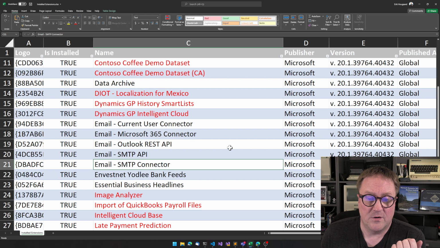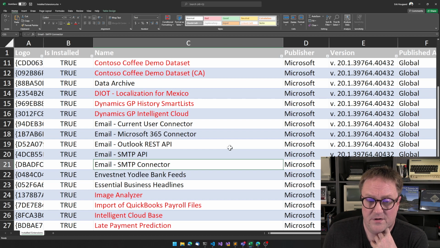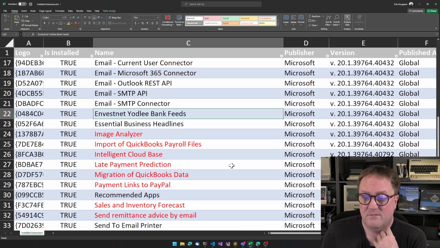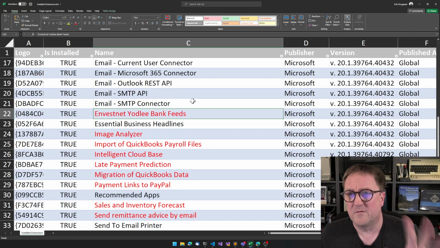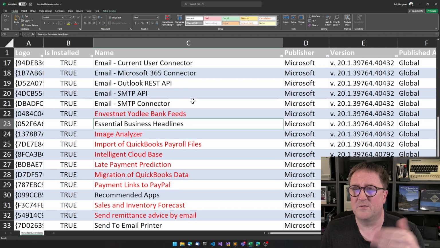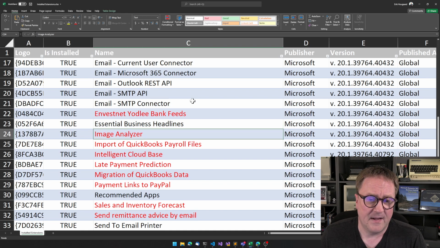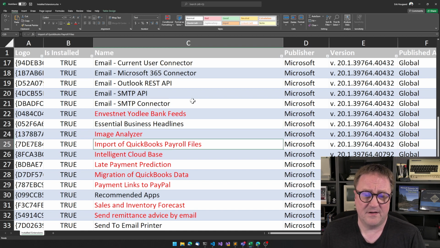We got all the email connectors here. Maybe I just use one connector and don't have a need for the other ones, but they're all here. The Yodlee bank feeds, that one could also be read with the filter I'm applying right now. The essential business headlines is what you see on the Role Center. Image analyzer, QuickBooks payroll files import.